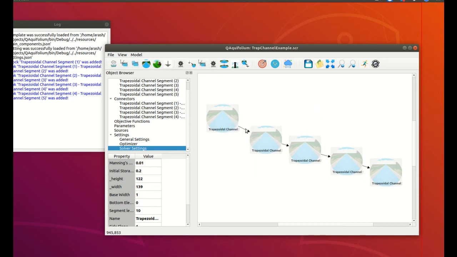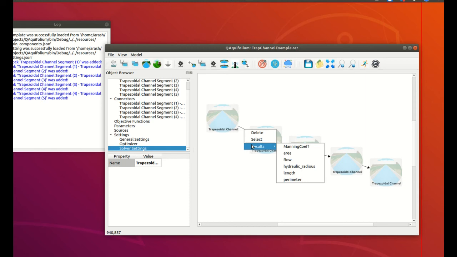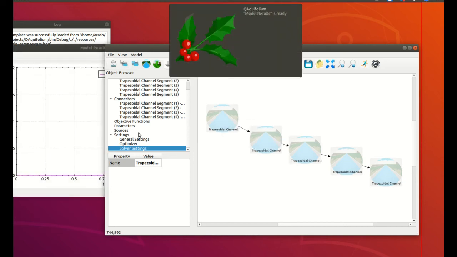And for connectors, of course, we have other quantities. If I click on a connector, you'll see, for some reason I put the Manning coefficient, even though it's always constant, but I wanted to do some debugging. But you have area, flow, hydraulic radius, length, and perimeter. So let's right click and look at the storage.